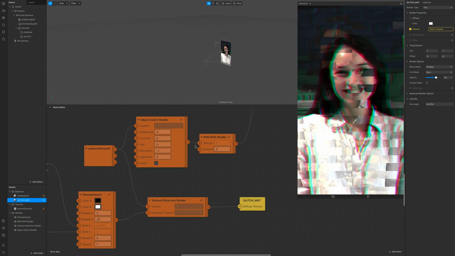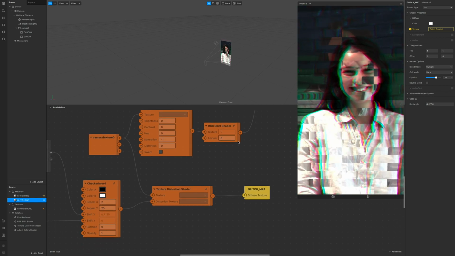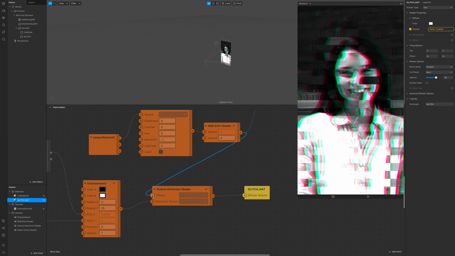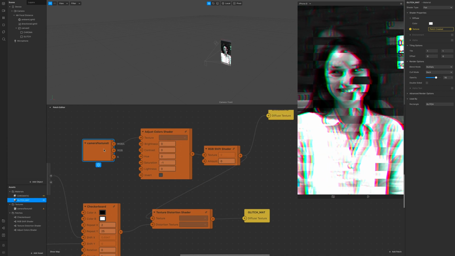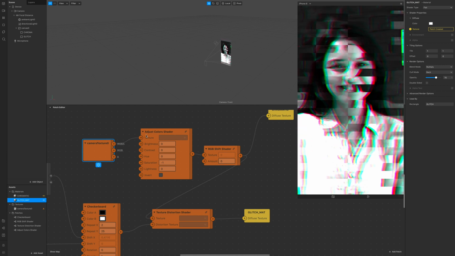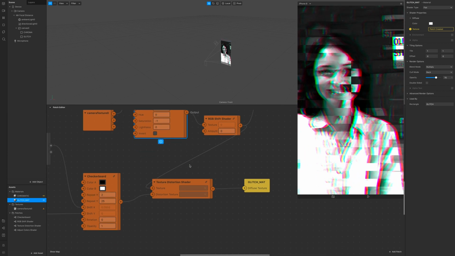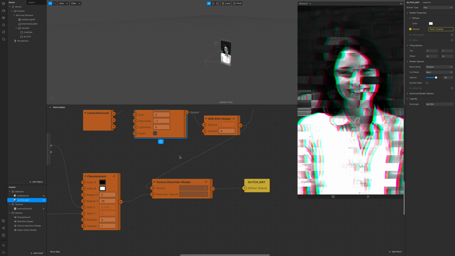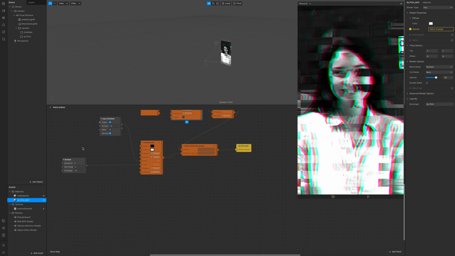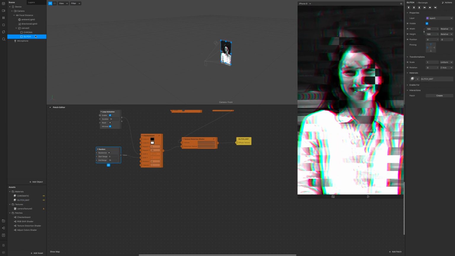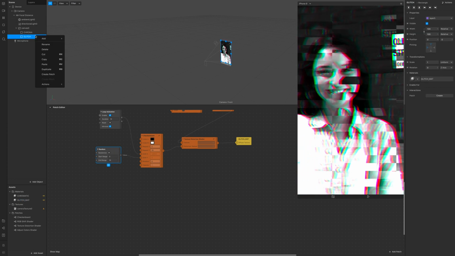So we can now combine these two. Take the RGB shift shader output and connect it into the texture distortion. So instead of just having the camera distorting the checkerboard, we have the whole chromatic aberration effect going into the distortion shader. Let's duplicate the last rectangle, because I want a little extra touch.